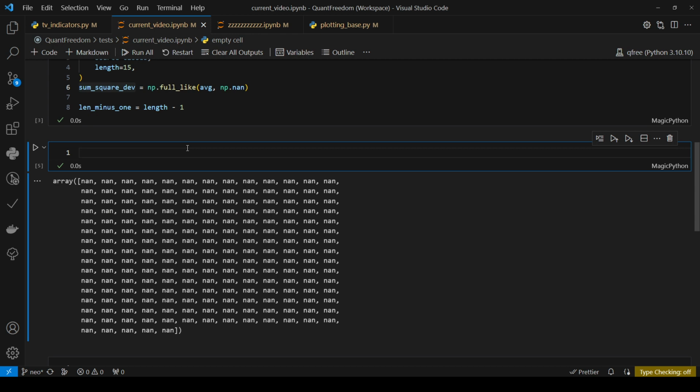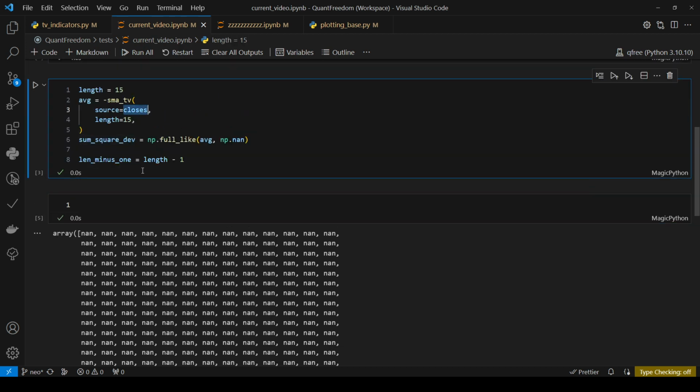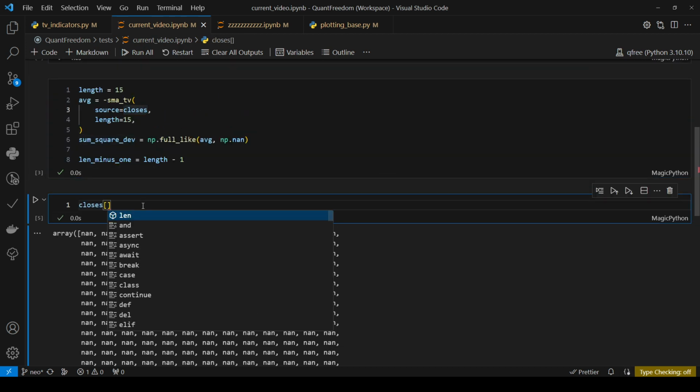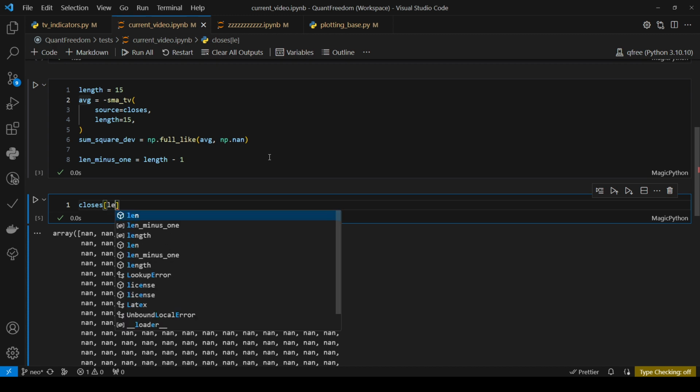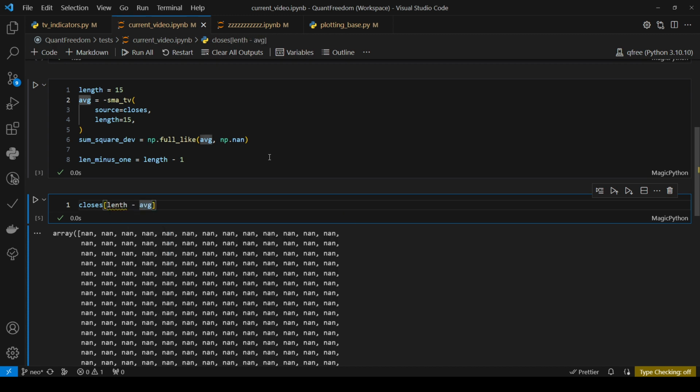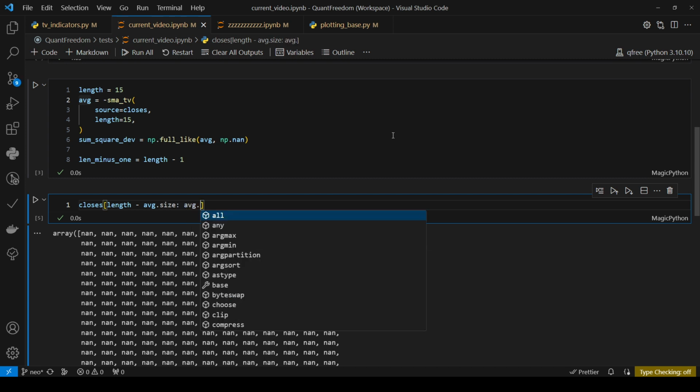So what is the first thing actually going to produce here? Okay. So let's take our closes and let's do, I think it's 200. Let's see what is the size of this. Well, we'll just do length minus average dot size, length minus average dot size all the way to average dot size.